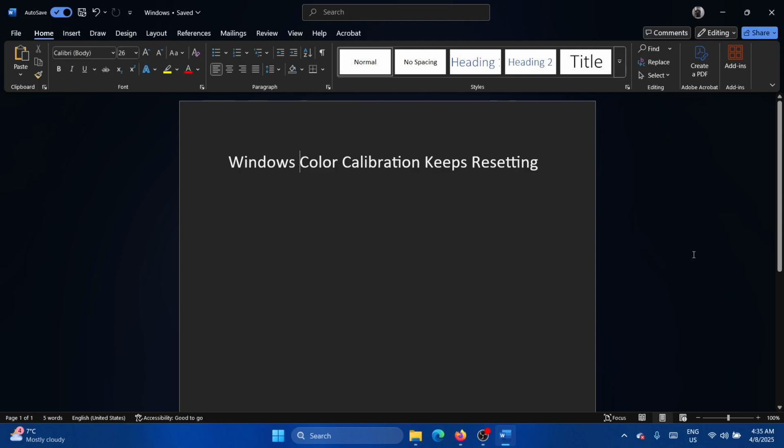Hey friends, if you encounter this issue where the Windows color calibration keeps resetting, then please watch this video. So when I encountered this error, the first thing that came into my mind was that a third-party program must be interfering and causing this problem. So what is the solution?